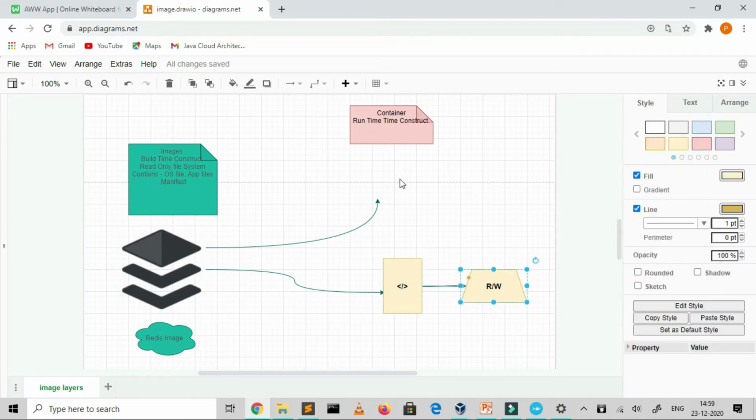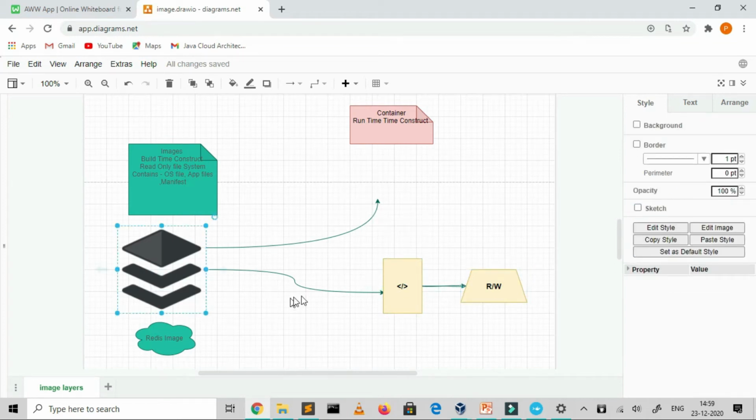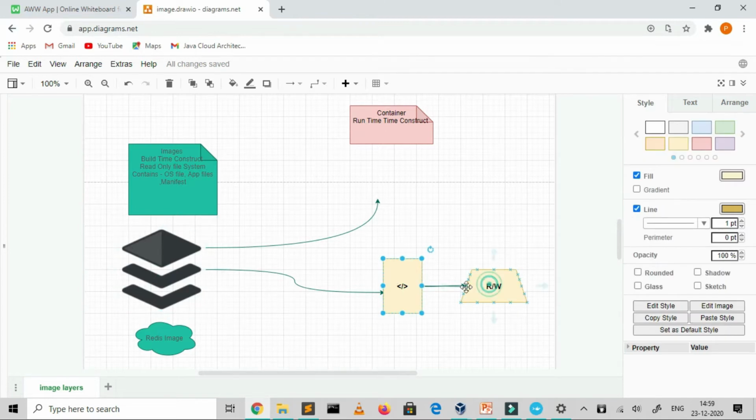So this read write area will get destroyed, the read only area will remain, and the other container running on that particular image will keep on running because they are working on their own copy of their data, right? So on a high level, this is how the images work. Now we'll go on to a practical aspect of it, and then we'll see how this comes together.